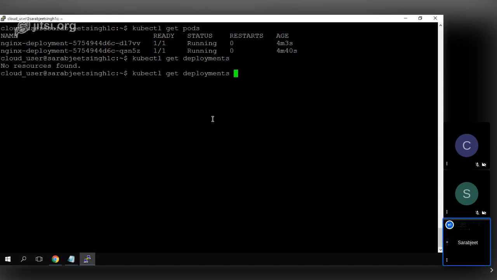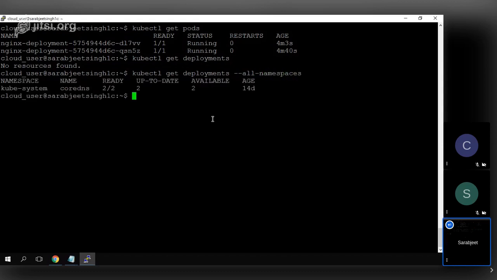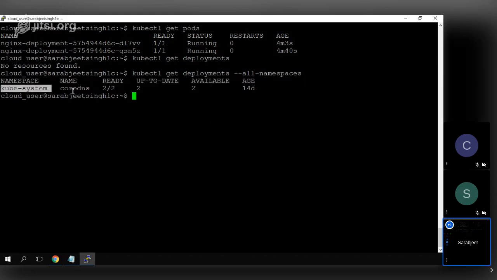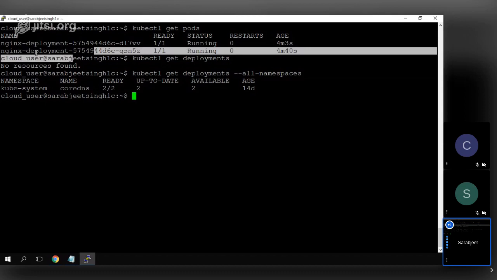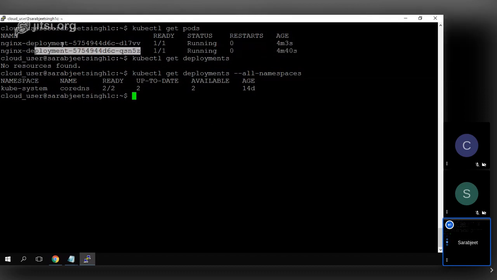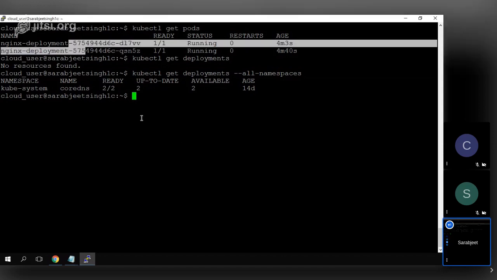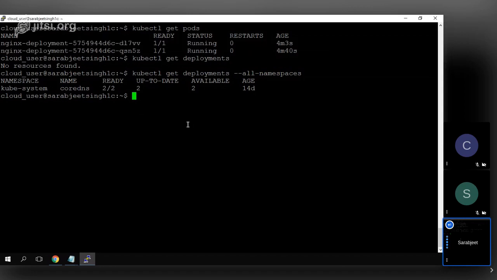Okay, and if I do all namespaces, so this is the queue system deployment for core DNS, but using which deployment these pods are running, actually this now becomes a zombie process. So we have to learn how to delete these pods, because if I just delete it once again, it will recreate it.